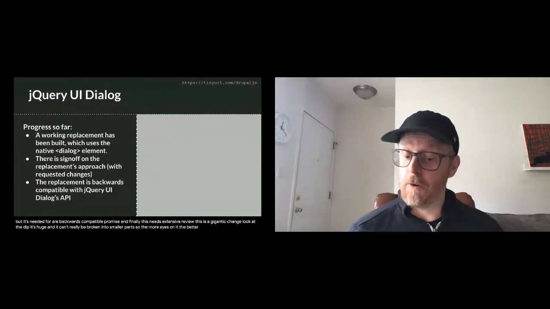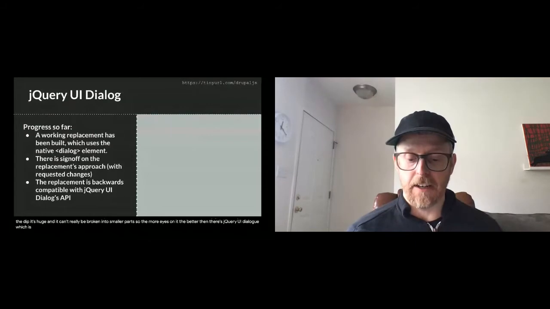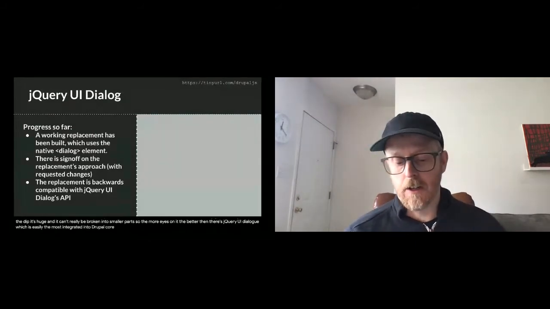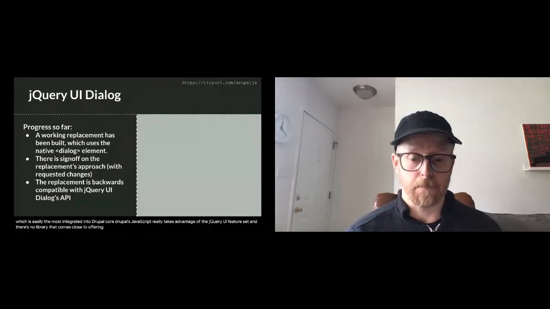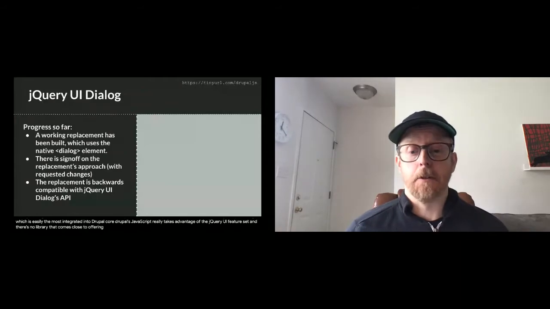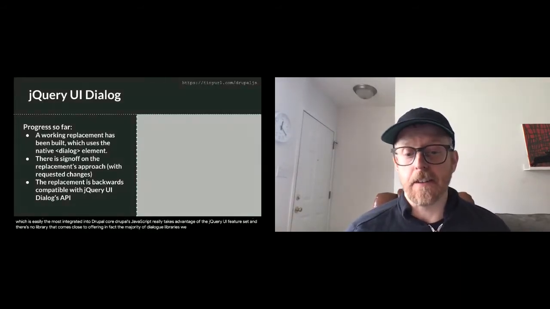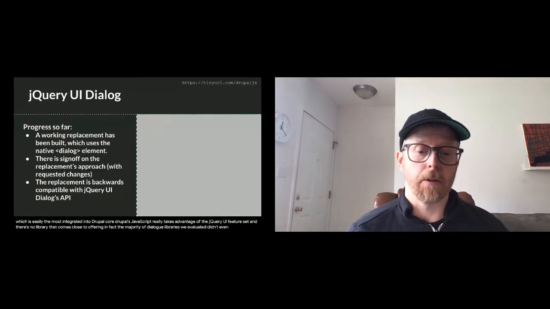Then there's jQuery UI Dialog, which is easily the most integrated into Drupal core. Drupal's JavaScript really takes advantage of the jQuery UI feature set, and there's no library that comes close to offering that. In fact, the majority of dialog libraries we evaluated didn't even offer non-modal dialogues, something needed for off-canvas. No good replacement existed.